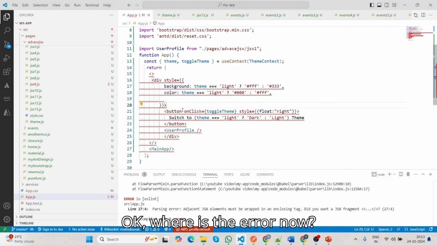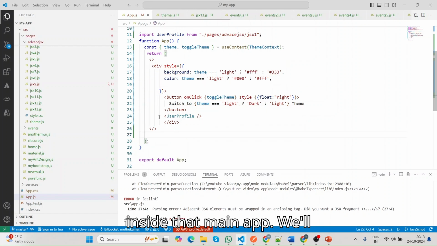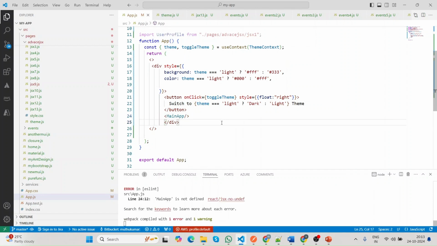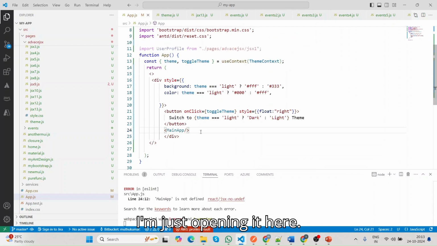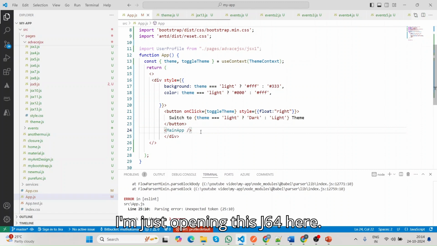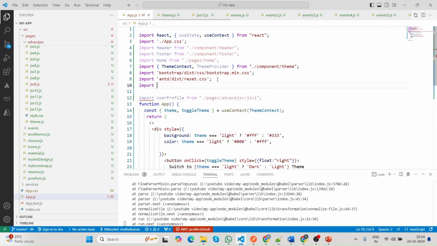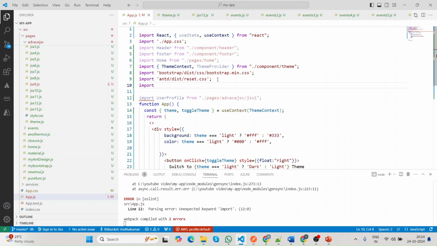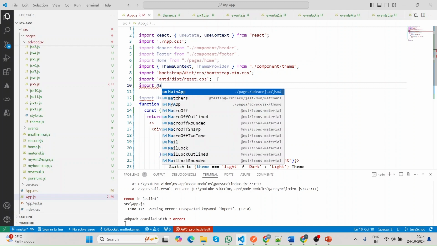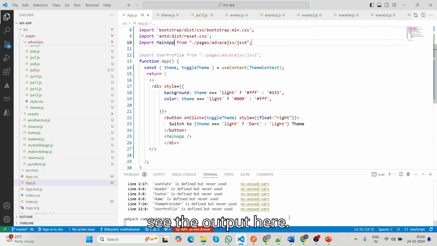Okay, where is the error now? This should be inside that main app. We'll choose it here. I'm just opening it here. Unexpected token. I'm just opening this JSX4 here. We have to import that, right? Import main app. Okay, now it works. We'll see the output here.